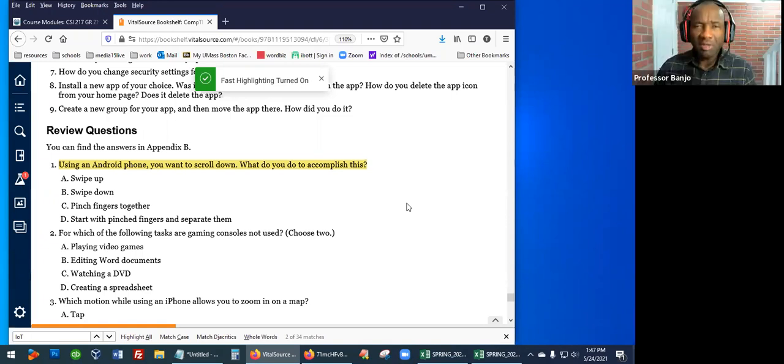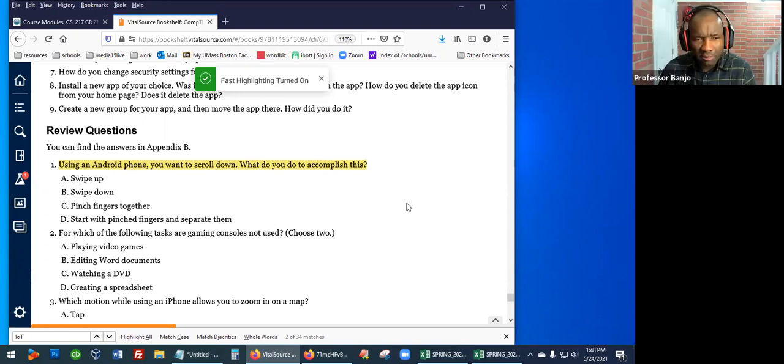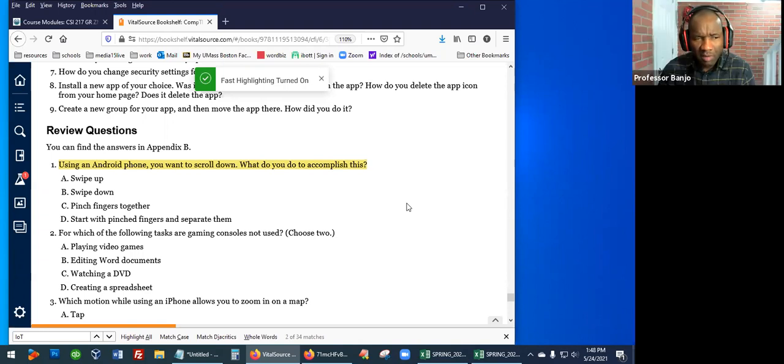Can you hear me? What do you mean you're not sure? Do you use a mobile phone, Anu? Yes, I use it. So, how do you scroll down on the phone? Yes, with just swipe down. Yes, correct. Swipe down.